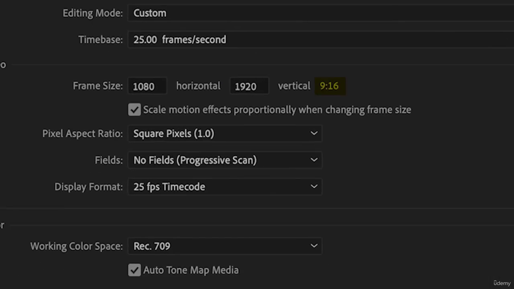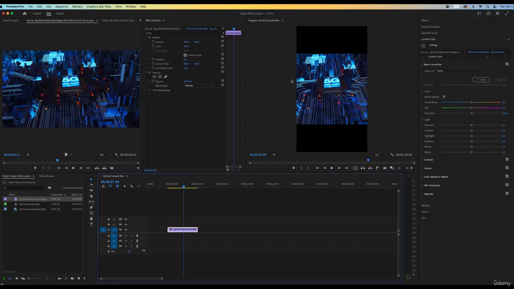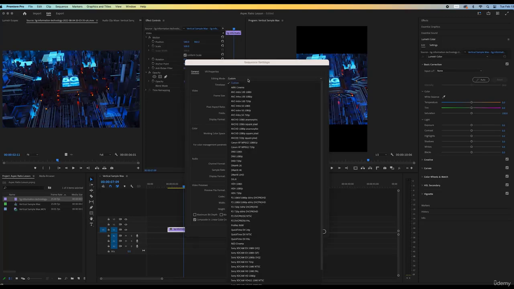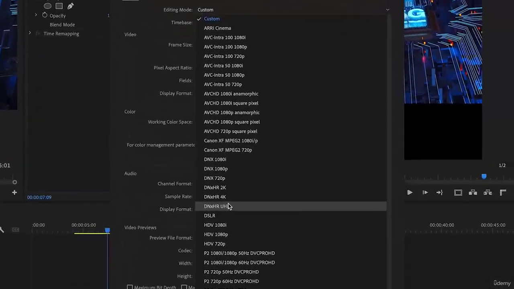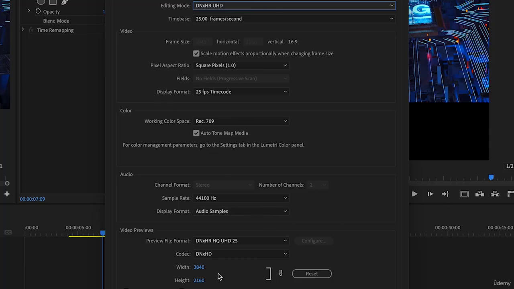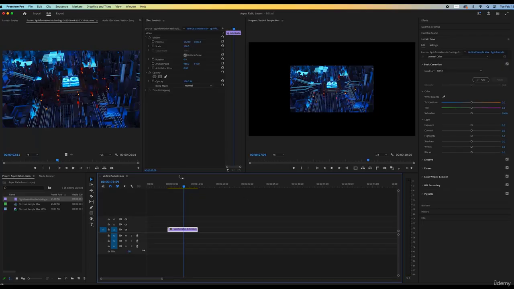And now you see that the video clip doesn't fit, but I've changed that aspect ratio. If it's custom, it'll allow you to type this in. If you choose something that's not custom, like let's say I just want DNxHR UHD, which is 4K, I use this a lot. It's 3840 by 2160. It doesn't give me the opportunity to modify this here. And now it's changed the setting to 4K.